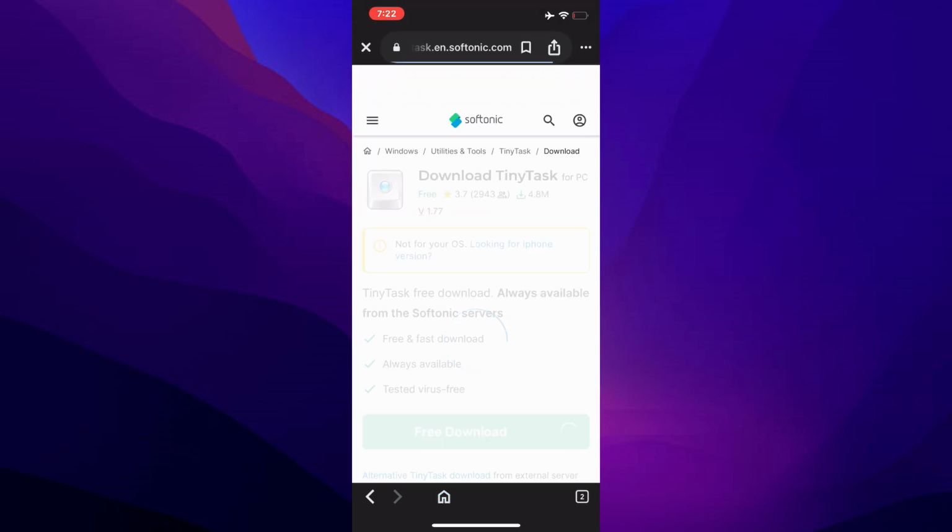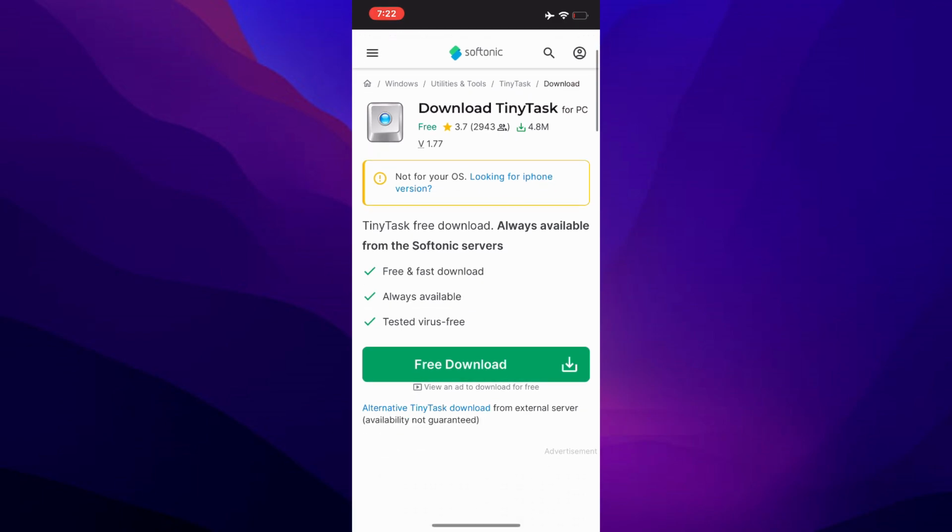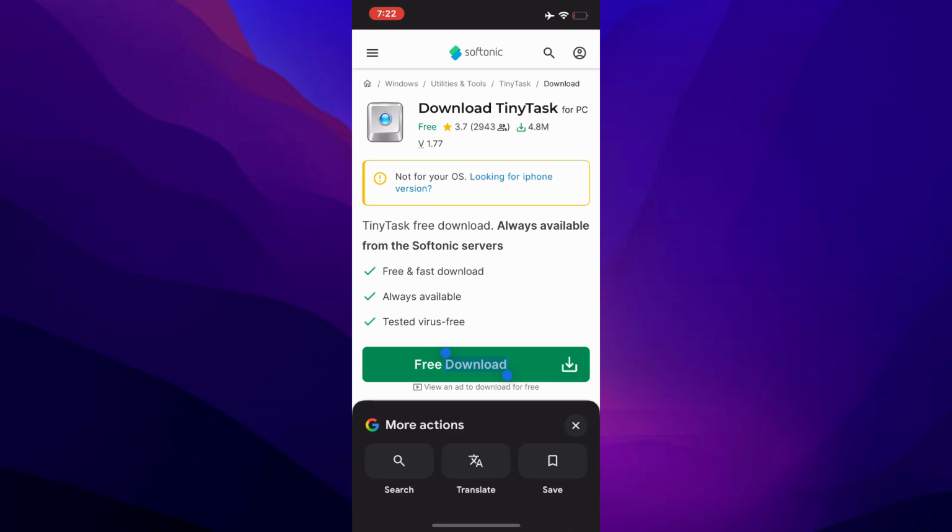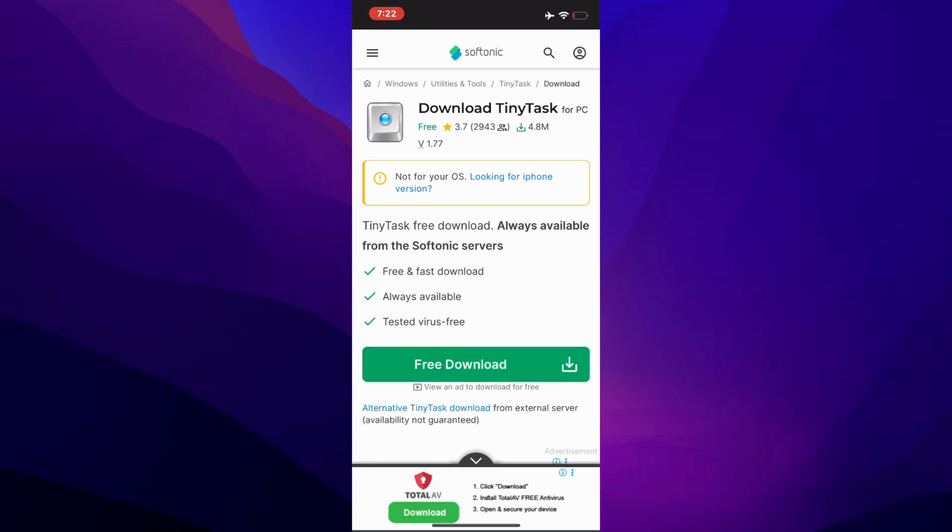Next, tap on that Softonic link. You'll be taken to a page that explains Tinatask and provides the download option. Even here, you'll clearly see that Tinatask is designed specifically for desktop users, but Softonic still lets you access the installer for informational purposes. Go ahead and tap Free Download. You'll likely get a file prompt or a message stating that the app is meant for PC, and that's completely normal.